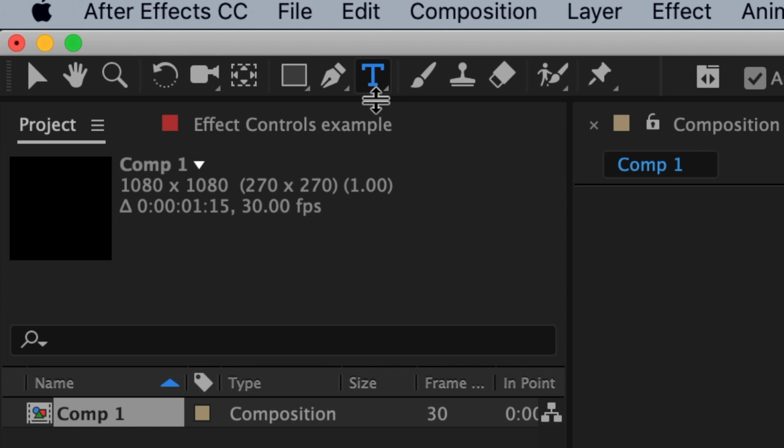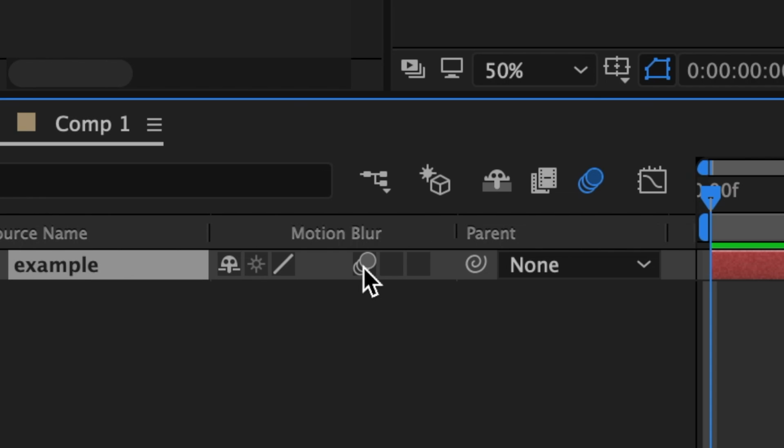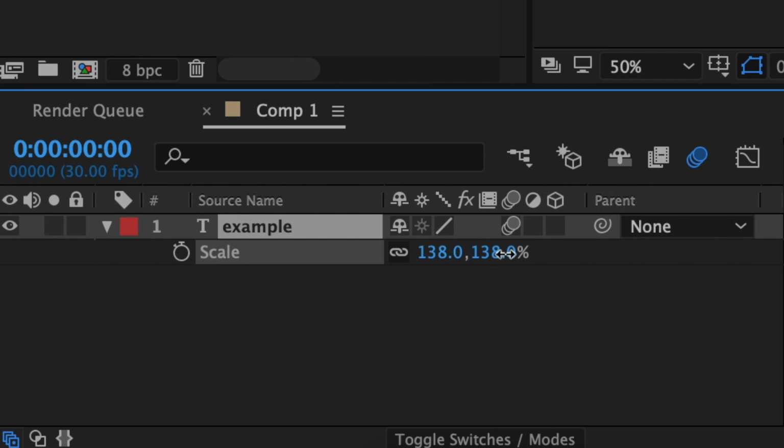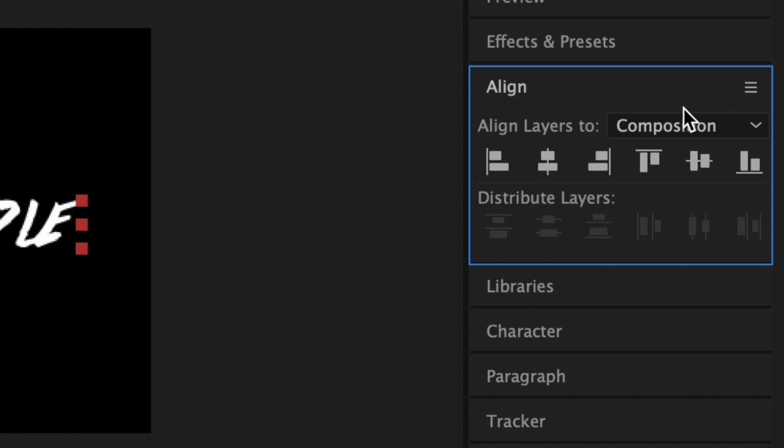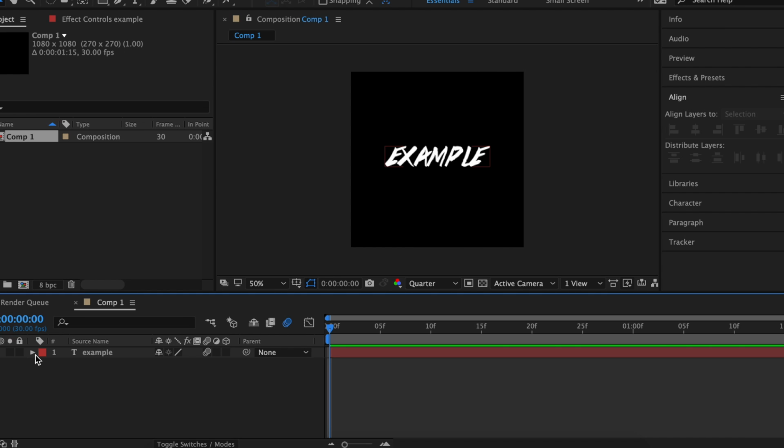When you add a text layer, it changes you to this text tool, so I'm just going to go back to my pointer tool. I'm going to apply motion blur and hit S on my keyboard to increase the scale. Then I'm just going to drag it into the middle, and to perfectly center it, I'm going to go down to a line on this right-hand side and click on the horizontal center alignment. Alright, now let's get into our effects.